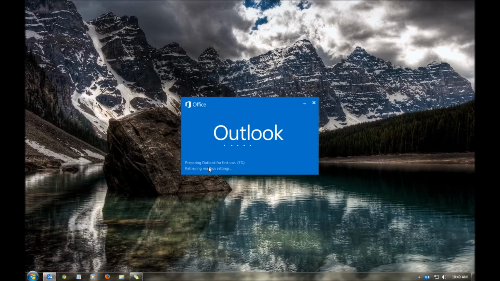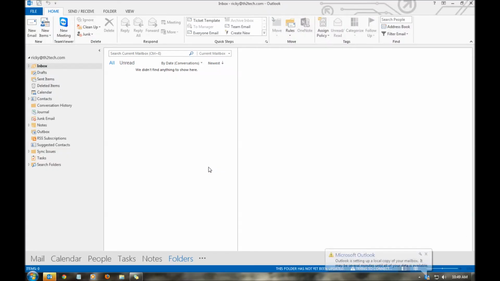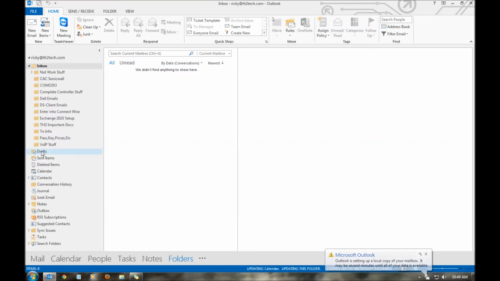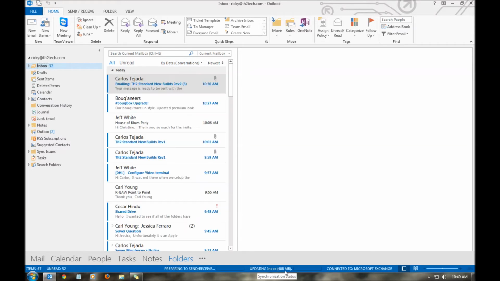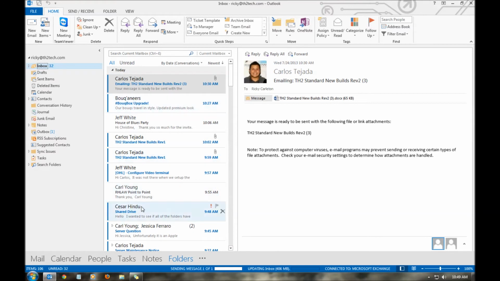See, and then it switches to preparing Outlook for first use. This will only happen the first time that you set up your mailbox. After that, it will load right in, and then it should start pulling down your mail. As you can see, all my folders have already been imported, and from there it starts pulling in the mail, and you'll see it'll download in little chunks. And that's just about it.